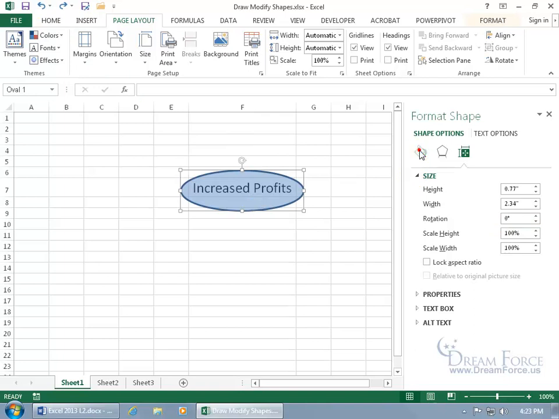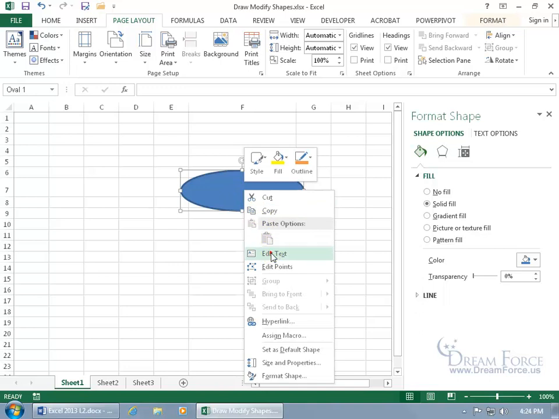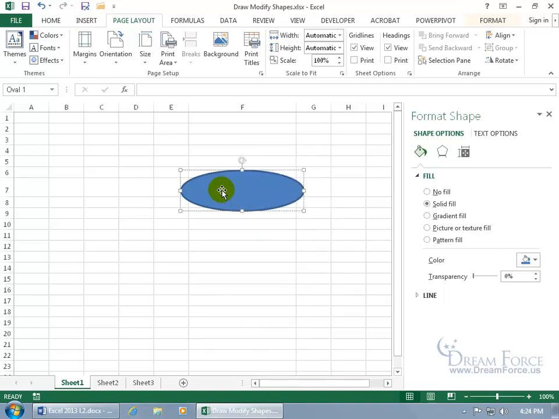And let's go back to the fill and say no fill. Now you don't have to deal with it at all, okay? Let's go back to solid fill. And then if you want to add text to it and you don't want to make it transparent, just right-click on it and go down to Edit Text. The cursor's flashing in it, so you can type in something spiffy.